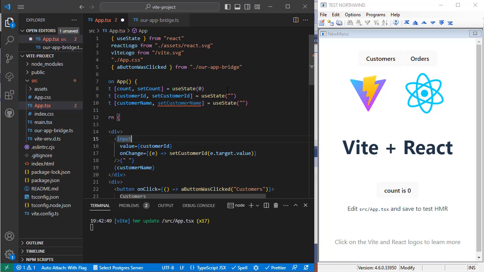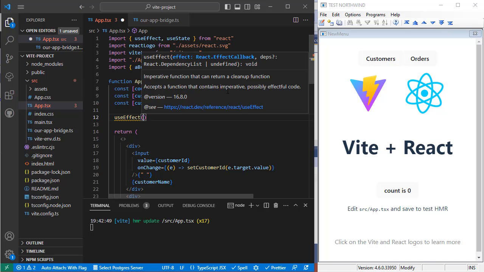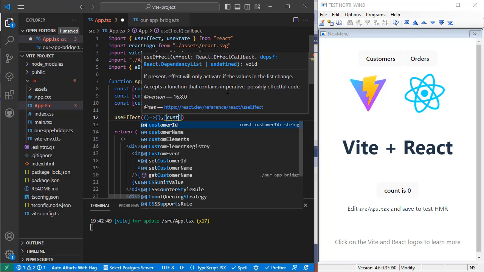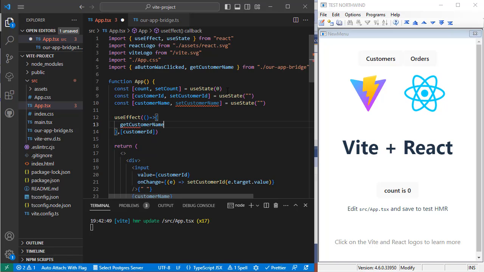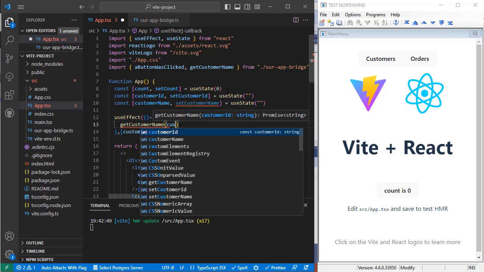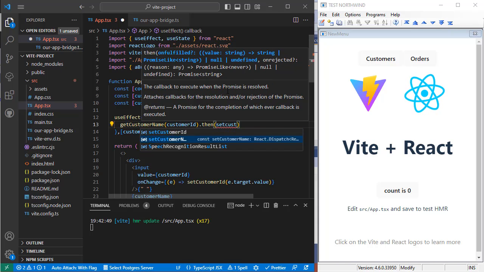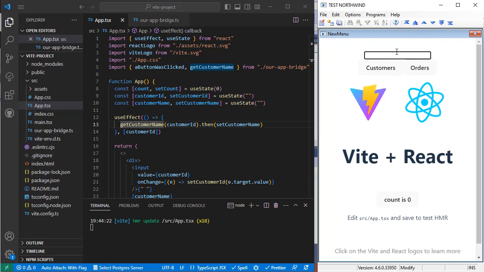Okay, and this is how you do recompute in React. You'll say use effect, if customer ID changes, then get customer name of customer ID, then set customer name. Okay, so now if I'll do here alfki, I'll get the name of the customer. Okay, so that's how we do it with customer ID.